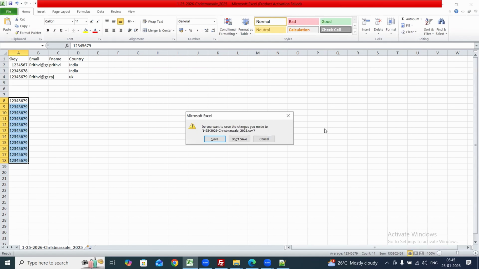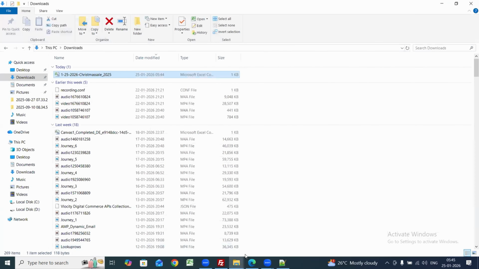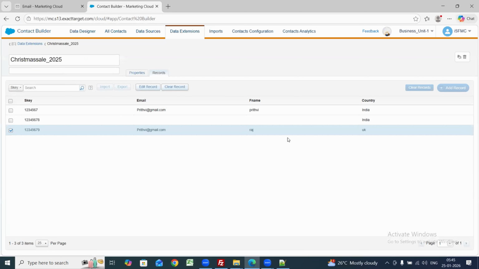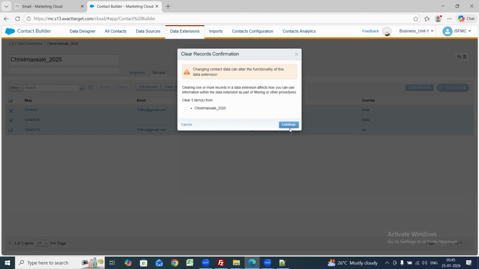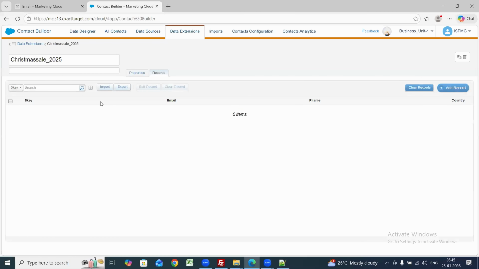Now let me close the file. Now I'm going to delete all the records present in this data extension, so I'm going to click on clear records. Right now, my data extension has 0 records. Now the client has provided me a file and is asking me to please import this file into the data extension. Right now we don't have any records in this DE.